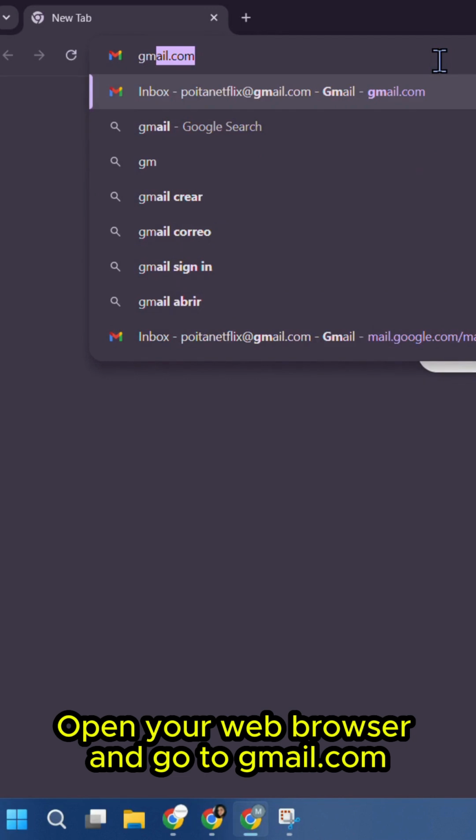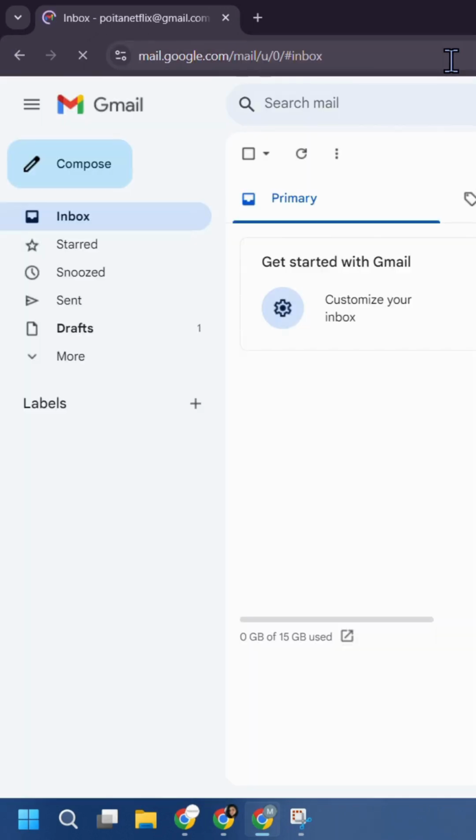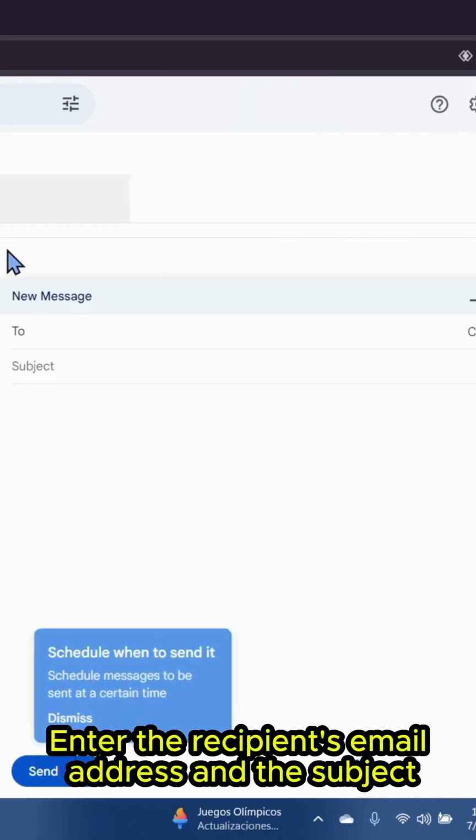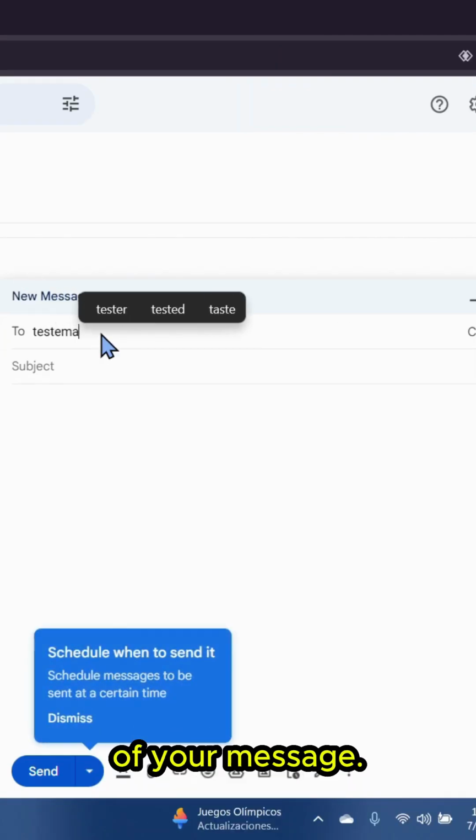Open your web browser and go to gmail.com. Click the Compose button at the top left corner. Enter the recipient's email address and the subject of your message.